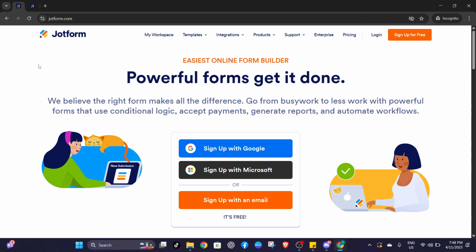Let's get started by visiting Jotform's website at jotform.com. You'll land on the sign-in page where you can log in using a Google account, a Microsoft account, or simply by entering an email address and password. After signing in, you'll be directed to your workspace where you can see all the forms you've created or have access to. Next, select the form you want to modify.